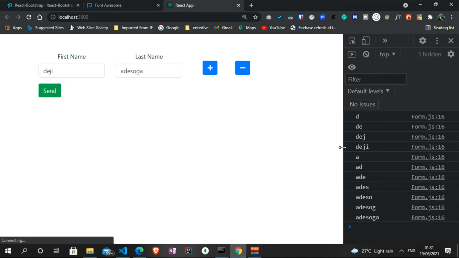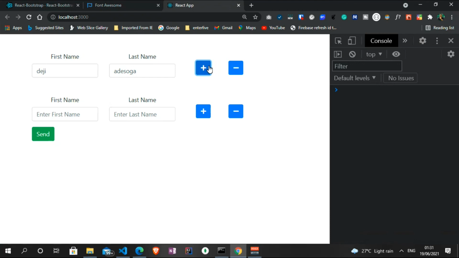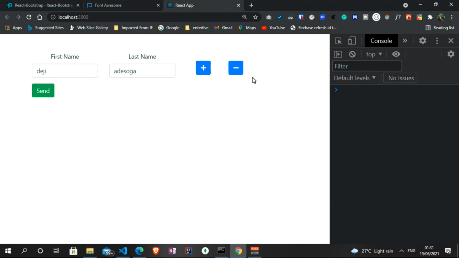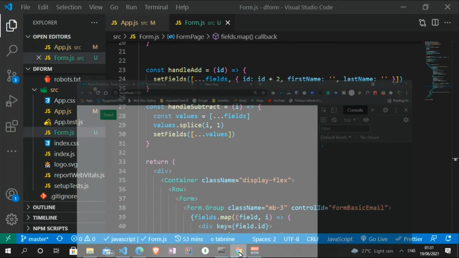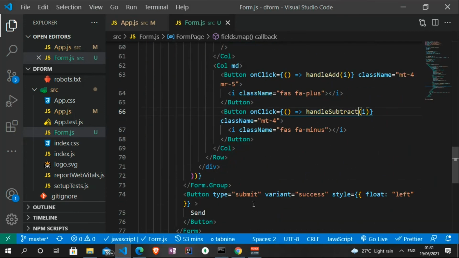So let me add a field. Whoa, as we can see, we have the ability to add fields and also to subtract fields. There's one more thing I noticed over here. I think if I click on this minus, all our fields will disappear. I don't want this to happen. So to prevent that, I'm going to disable the undo subtract button at that initial state.